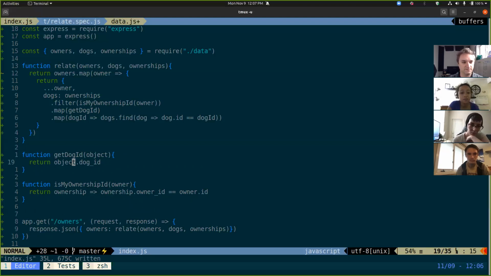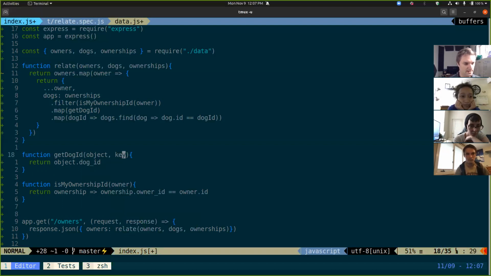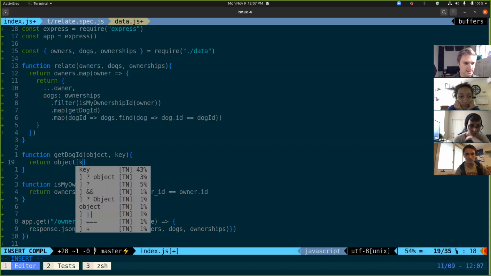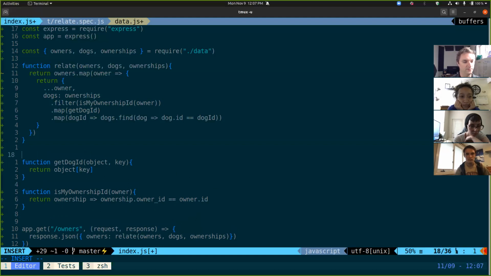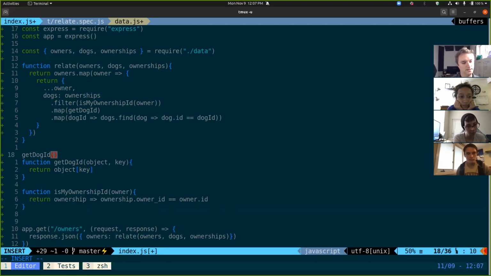But if it's doing that, would it be useful if I could get any key out of an object? So what if that were more like object key, and that were something like object at key, and you called it with get dog ID and then some object, dog ID like that. That would be kind of nice.